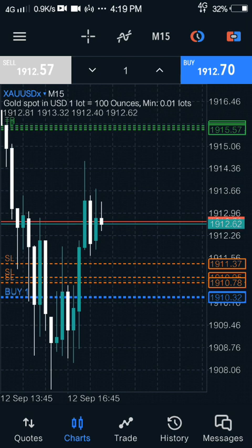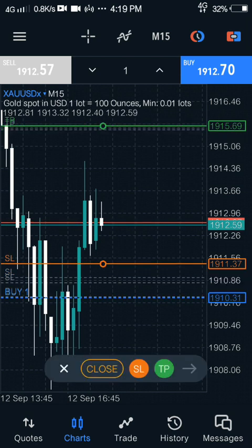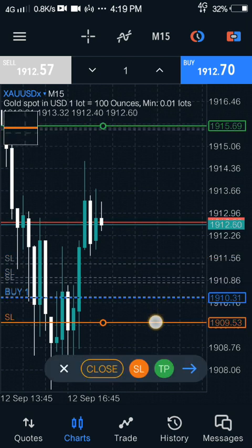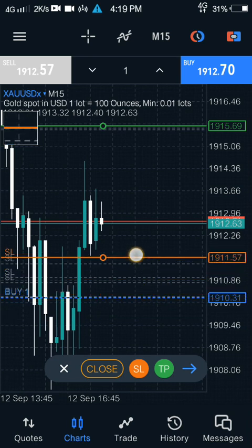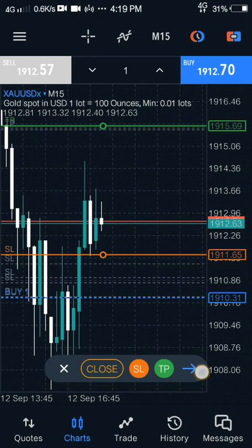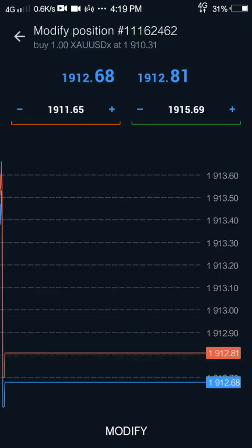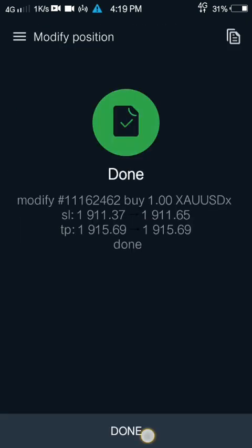Then you can even place your stop loss. Like I'm in a trade now here. This is my stop loss. I can literally move it to my desired price. Let me say I want to move it to this place, and I will click on this one, then click on this, then modify, then I'm done.